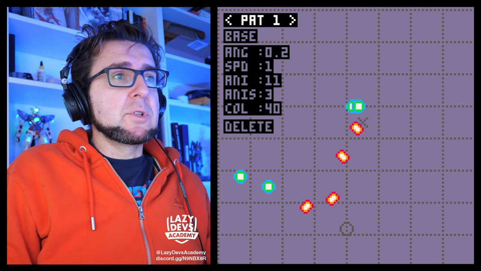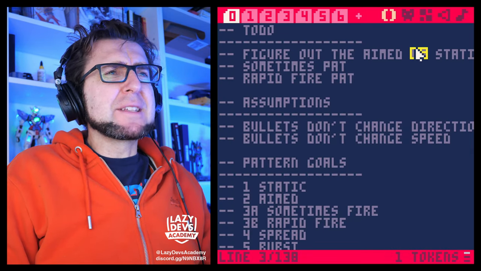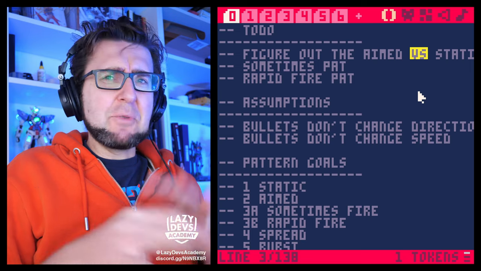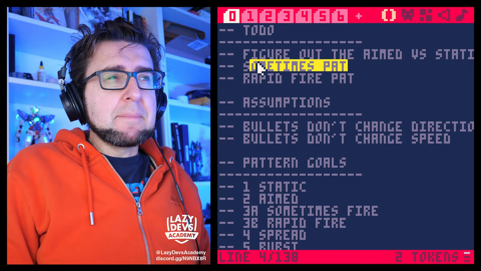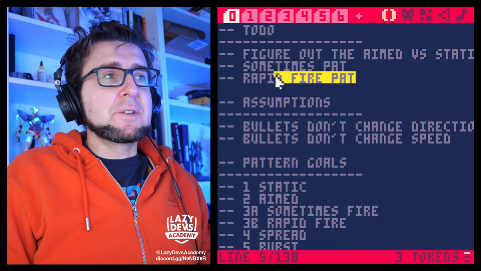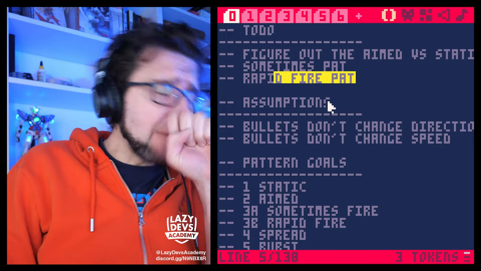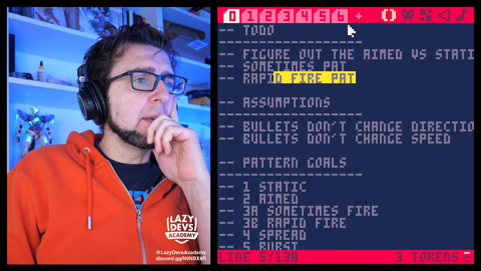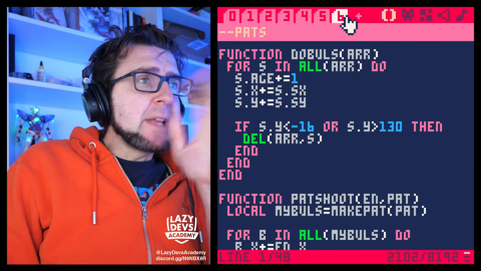Now, what I want to do is figure out this whole aimed and static thing, how we're gonna solve that. Then we maybe want to do the sometimes pattern modifier, and then we're gonna figure out the rapid fire thing, okay? One after another. Okay, I've been thinking about the aimed thing, right?